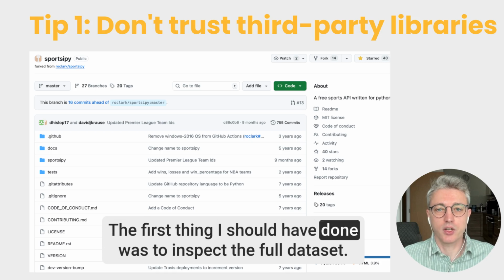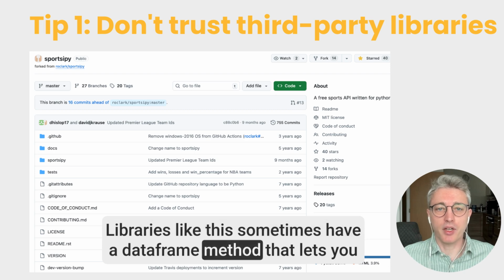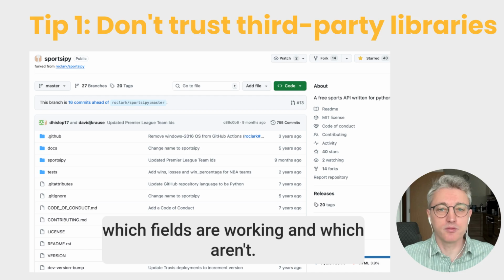The first thing I should have done was to inspect the full dataset. Libraries like this sometimes have a data frame method that lets you export everything into a CSV. From there, it's much easier to spot which fields are working and which aren't.